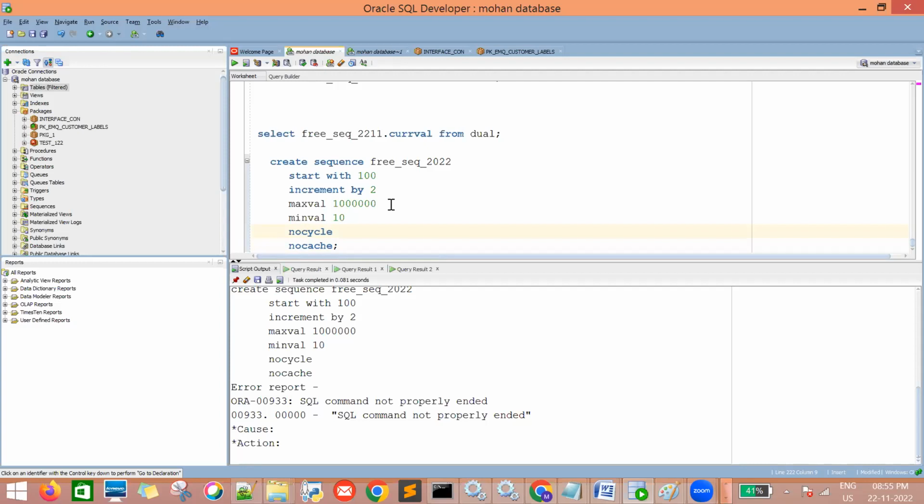once you say maximum value, I can keep 1,000. So 1,000 got generated. Again, if you want to repeat 100 to 1,000, then we go for cycle 1, 2, 3 like that. 2 means 2 times, 3 means 3 times, 4 means 4 times. No cycle in the sense it will stop there only. Till max value 1,000, it will stop. It will not go ahead.